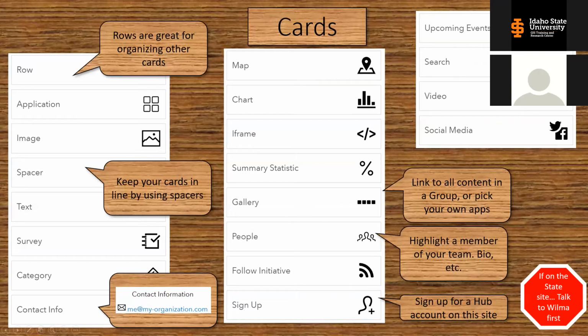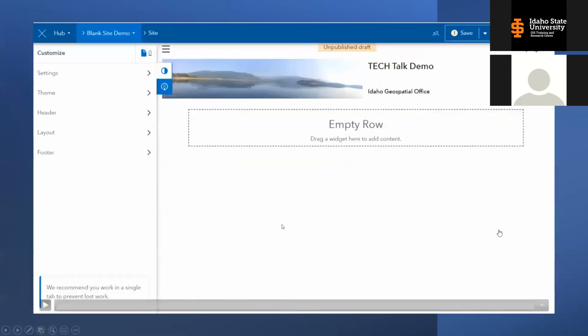Events are something, like I said, that is part of the hub premium, and then you can just add a search function. You can add in videos. You can link directly, for example, to your YouTube channel, and then of course social media. So let's just add a couple of those elements in here and see how that works.